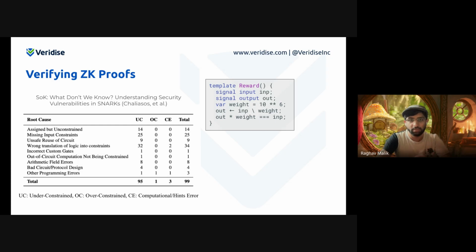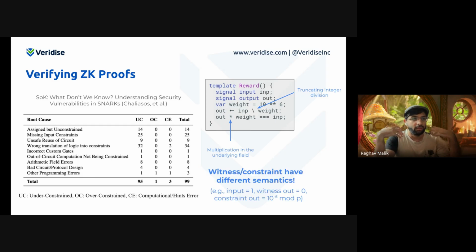This is just a fragment of Circom. And in particular, you can note that everything here is deterministic, right? It's expressing something along the lines of the output equals the input divided by this constant weight. But you can see that the way the witness generator does this is with integer division, which is truncating division. Whereas the constraints are expressing this as multiplication in the underlying prime field. So clearly everything's deterministic here, but these two still have different semantics, right? For example, for an input of 1, the witness generator is going to truncate 1 over 10 to the 6th and produce an output of 0.